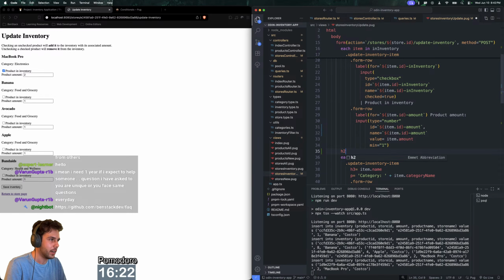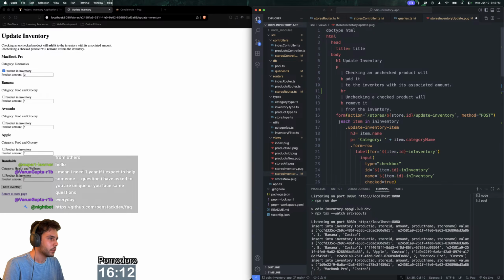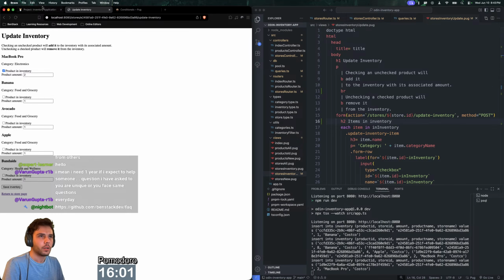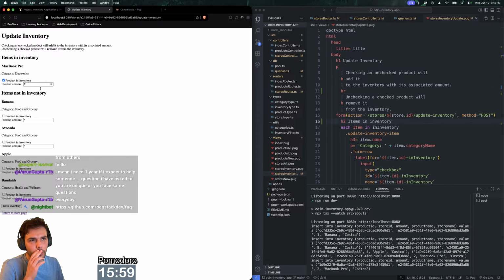Okay, so now the only thing I need to do is I should probably have a label or some sort of heading. Items not in inventory. Or not equals, sorry. Something like this. And then wait, H2 items in inventory. So you can see items in inventory and then items not in inventory, right?